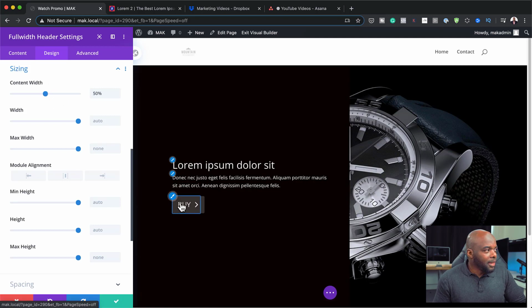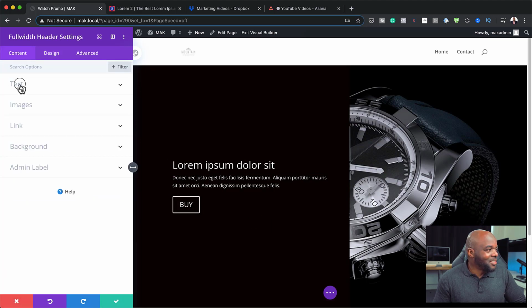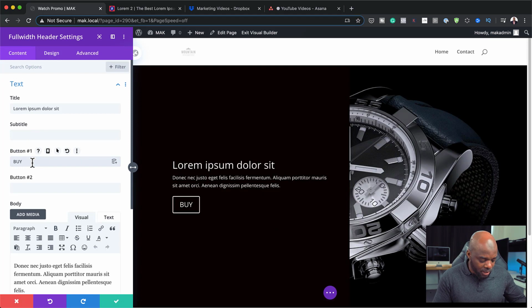Great. Now I've noticed that my button just says buy. That's not good. It needs to be buy now. So I'm going to go in here and add buy now. Great. So now I have my button, I have my text, and this looks really great. Let's customize now our fonts.